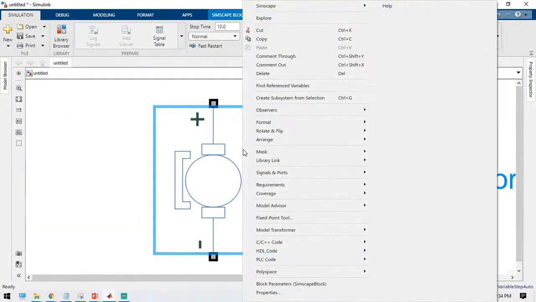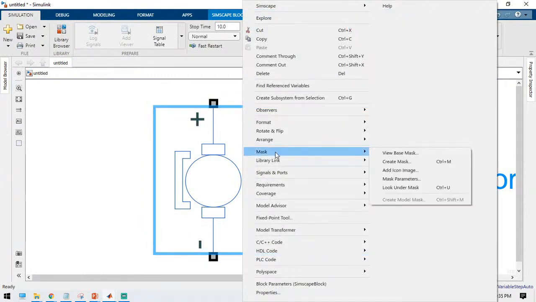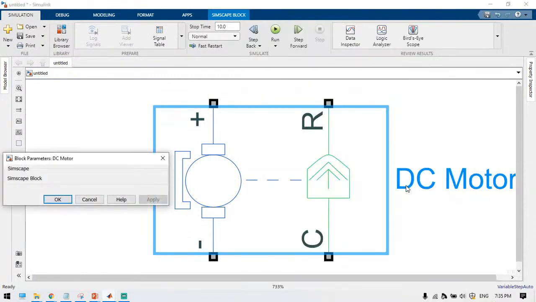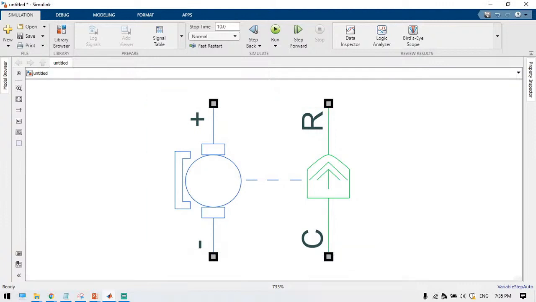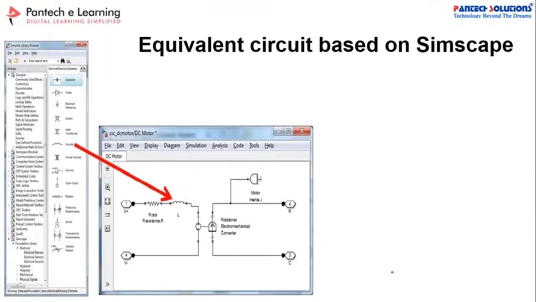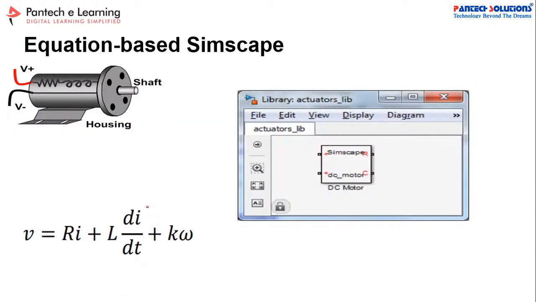Suppose if you want to decode the component, go to mask and then look under mask. Right, so this is a protected one. Similarly, you can identify some additional library block sets also. See here, Simscape. This library is one of the libraries available. I will share the library location via the WhatsApp group, probably tomorrow. If you take that one, you can modify the inductance and resistance of the particular motor.